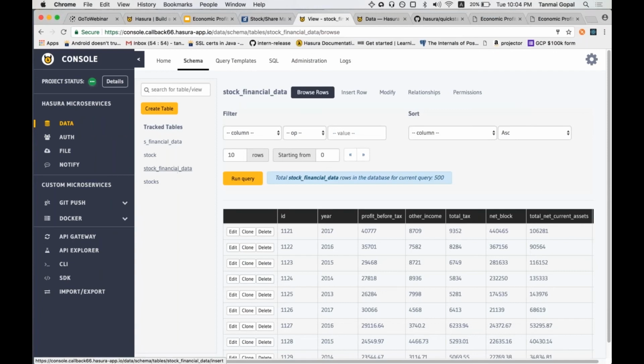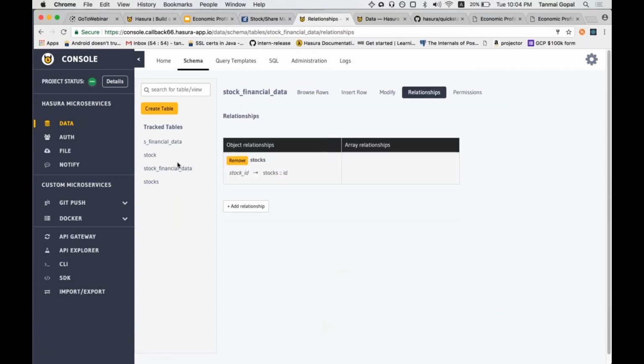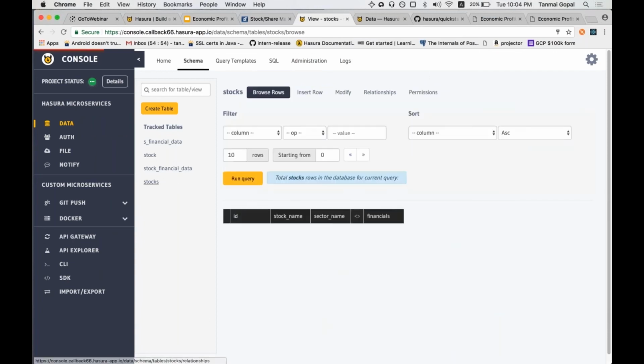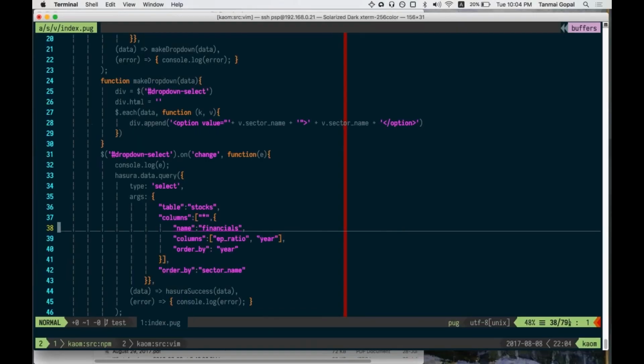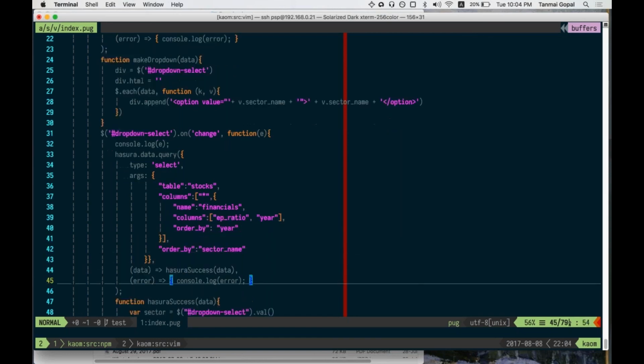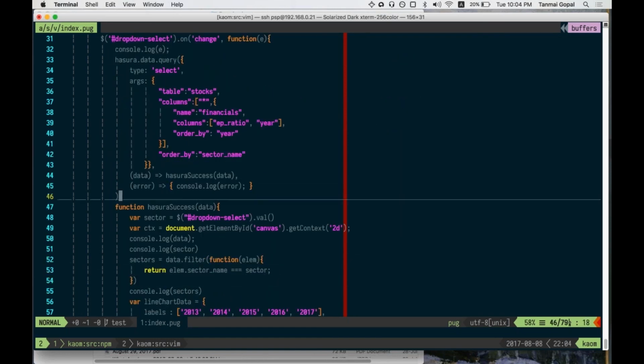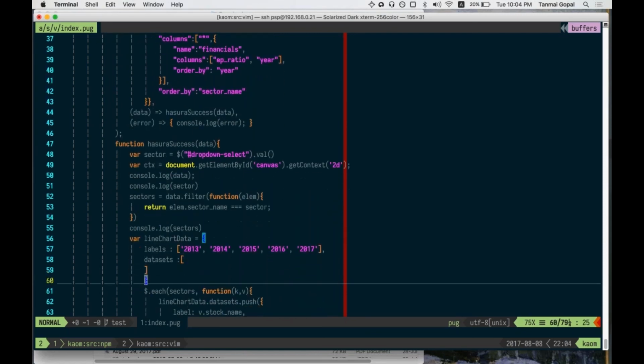in our relationships table. So each stock object has a financial relationship which links it to several stock financial data objects. So this way we can in one SQL request retrieve all the financial objects that are linked to the stock. So we're going to get the EP underscore ratio and the year columns, and we're going to order it by year. Once we have that, we're going to create our table, which is going to look something like this.